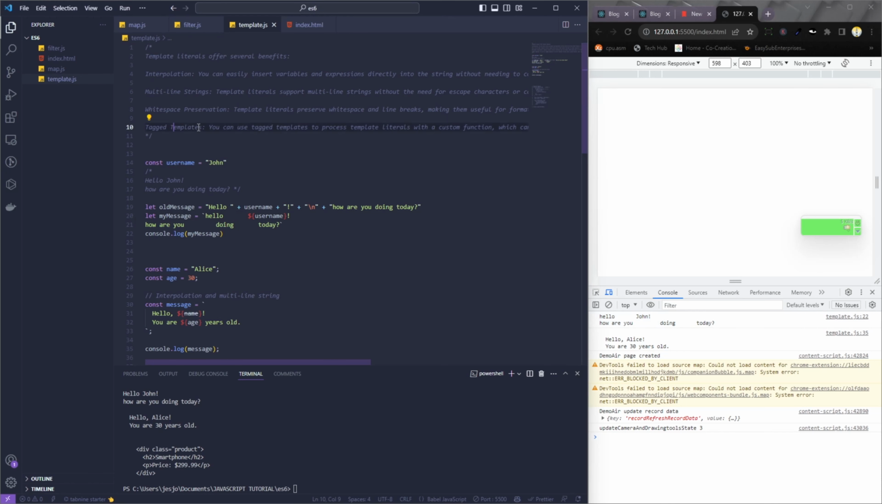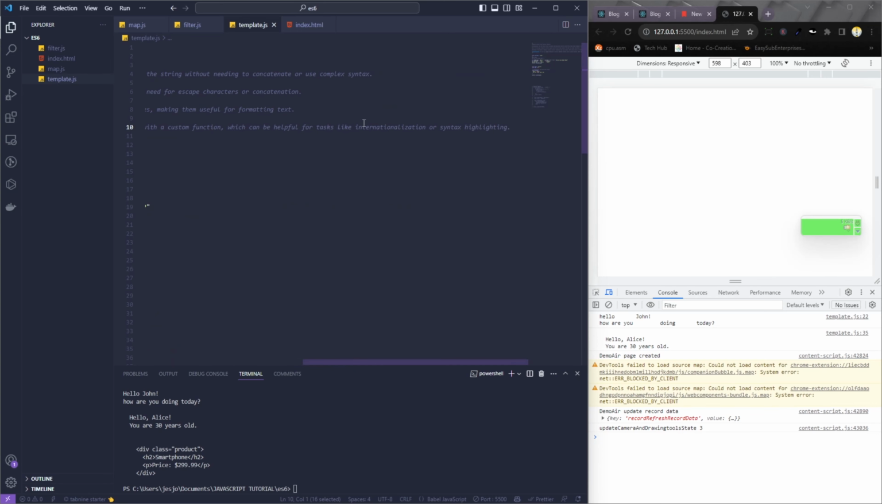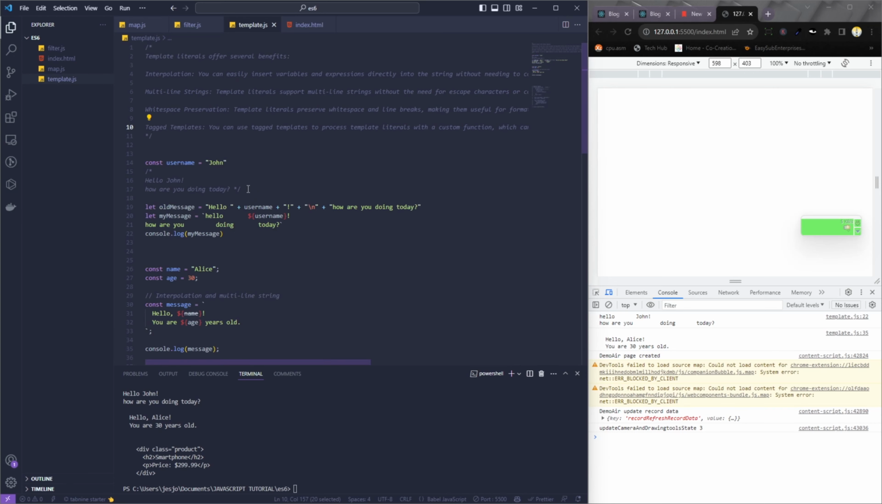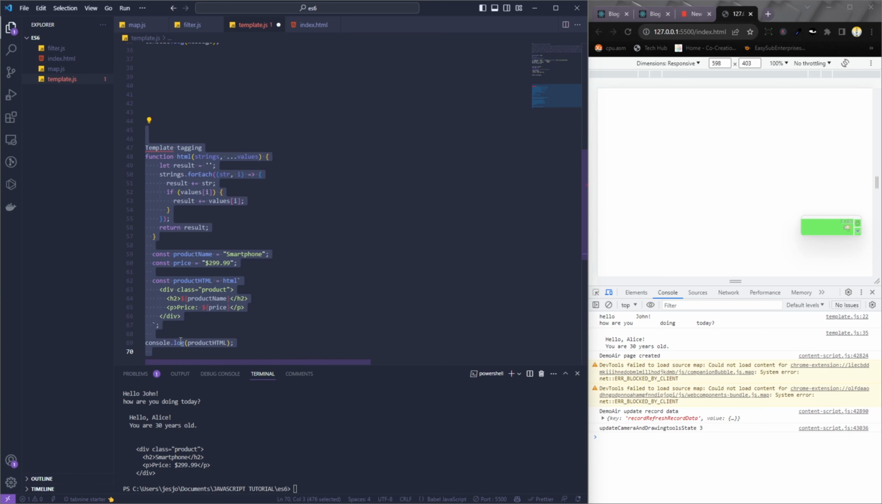Then the next thing we want to look at is tagged templates. So what is a tagged template? It's a process of using a custom function to process template literals, which can be helpful for things like internationalization and syntax highlighting. Here is an example of that. We're going to comment this out and explain what the code does. Basically, we have a function that receives strings and an array of values.